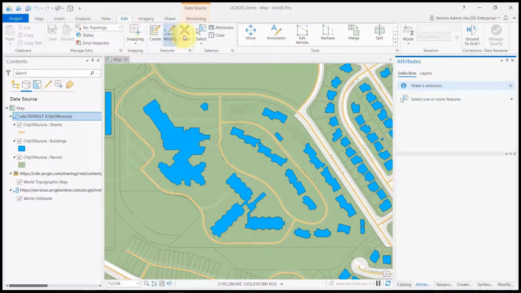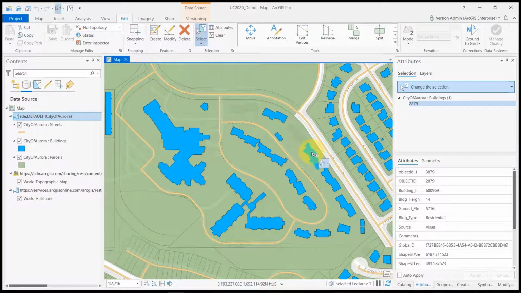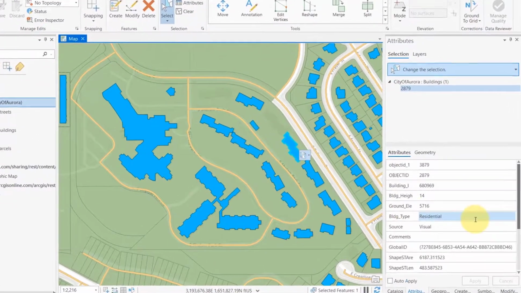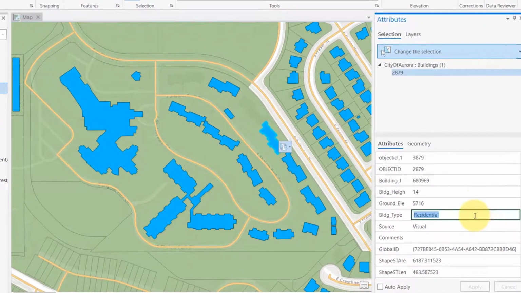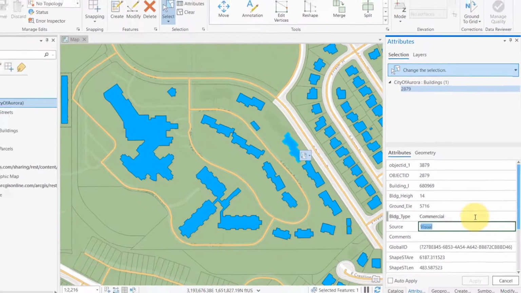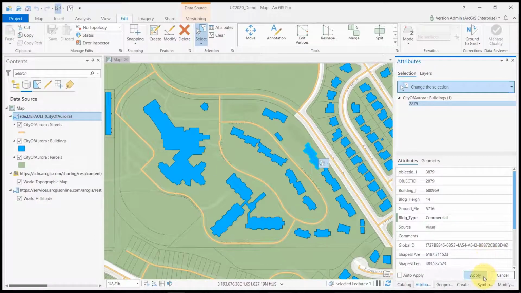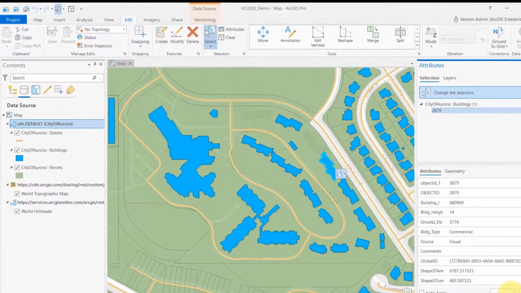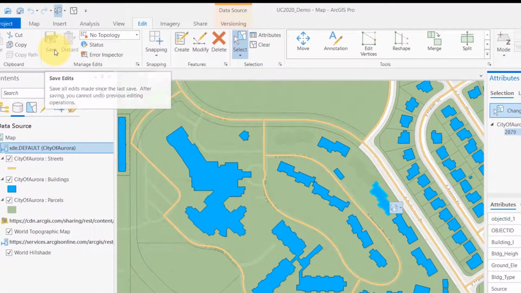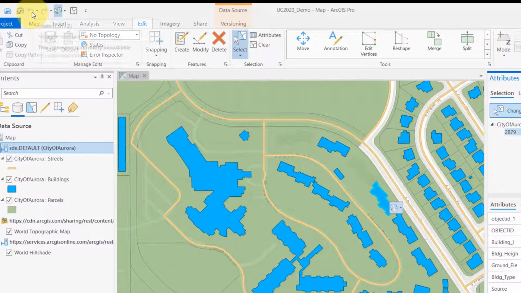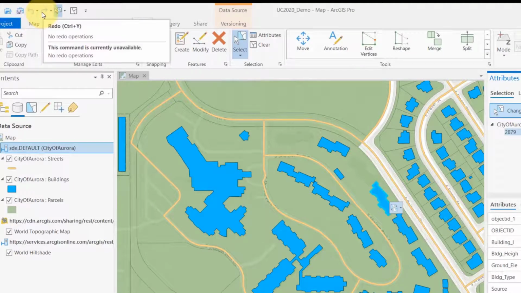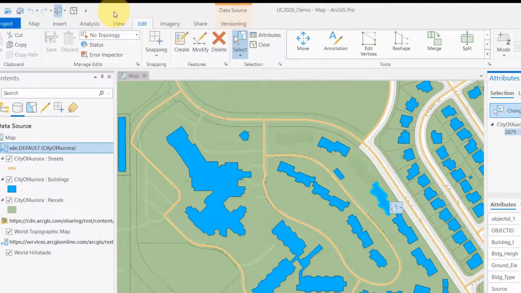Continuing in my same area of interest, I'm going to attempt to change an attribute on another building. I'll do this by accessing the Select command on the Edit ribbon and then selecting the appropriate building to access the attributes for that feature. I'm going to update the building type to commercial and click apply. You'll notice two things. One, the edit was successful on a protected default because I have the appropriate permissions as a version administrator.